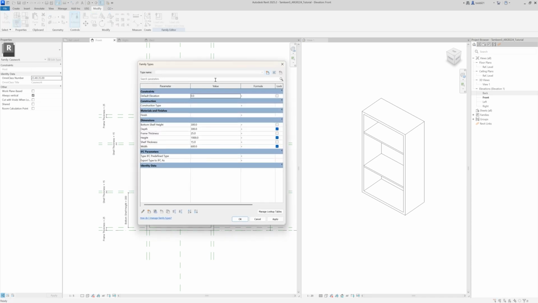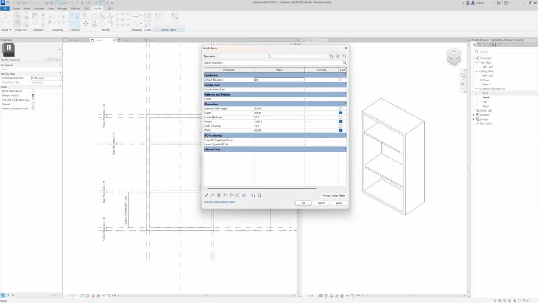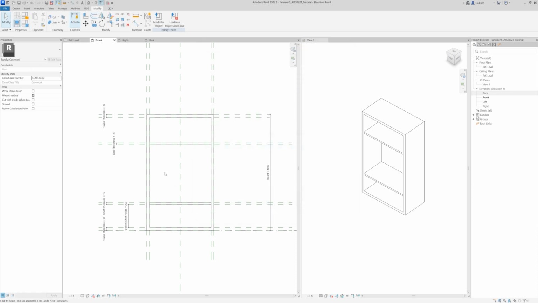Let's see how this works first. Bottom shelf height. Let's see if 200 is... yeah. See, so we are able to move the shelf and adjust the height as per our requirement. So that is good. That's okay. Apply. Okay. You should do the same for this shelf as well.